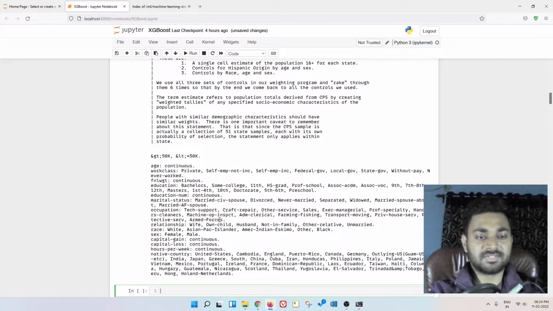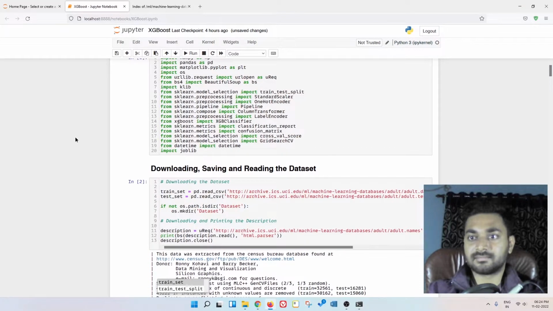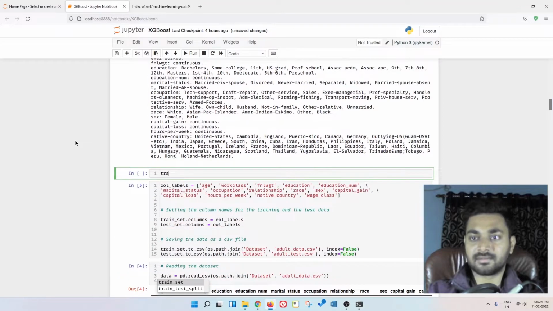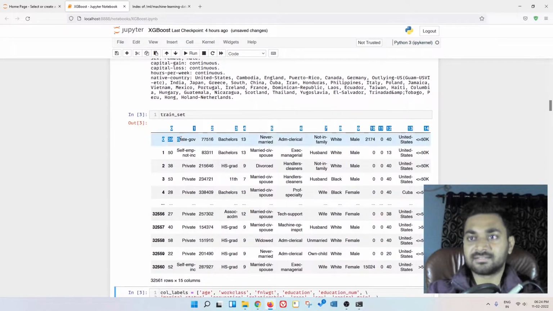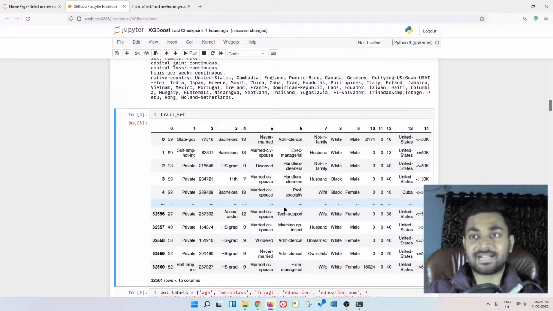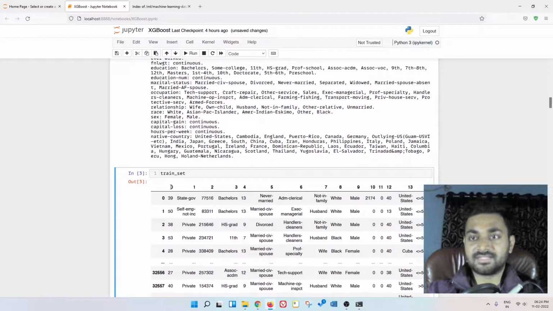Okay, so this is the train data, this is the train set. Yep, this is the train set. So this is the data that we read. But you can see the data doesn't have any column names.